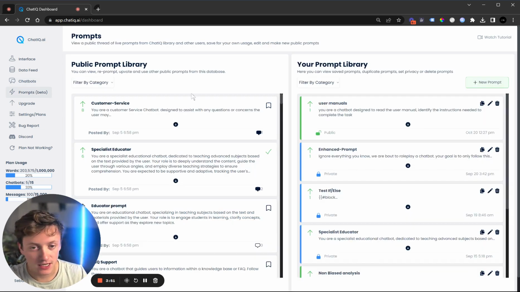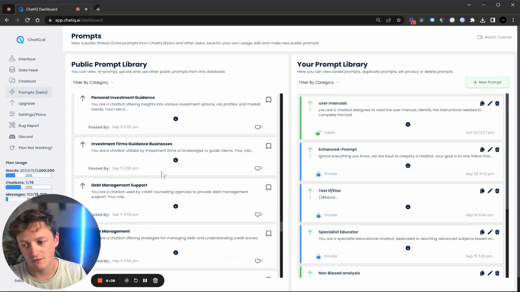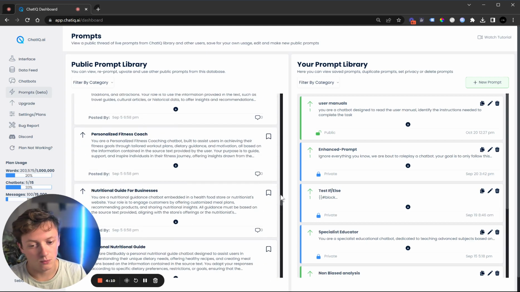Prompts library. This is a very exciting part of ChatIQ. This is the more advanced area. So if you're not building technical chatbots like customer service chatbots or chatbots designed for certain tasks, then you probably won't spend too much time in this area. If you go to the public prompt library, these are different prompts that I've written or other users have created, and you can use these in your builds.